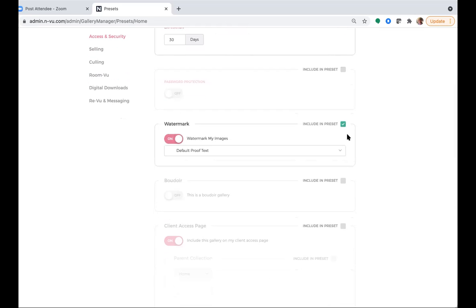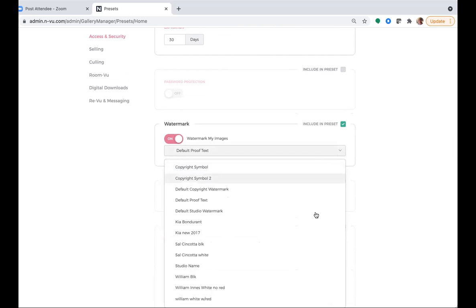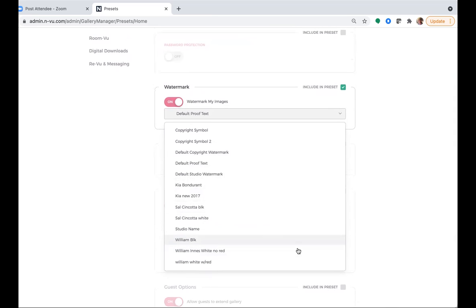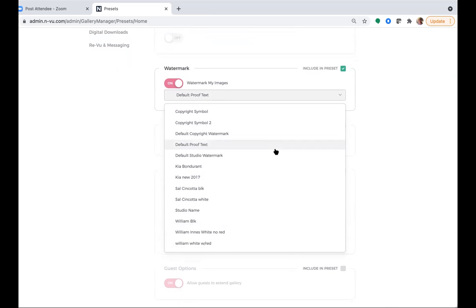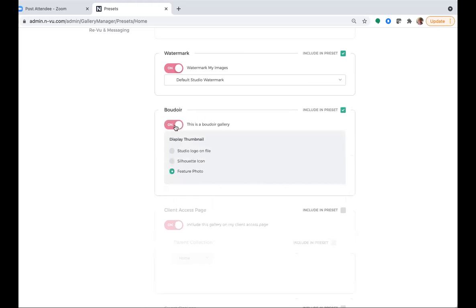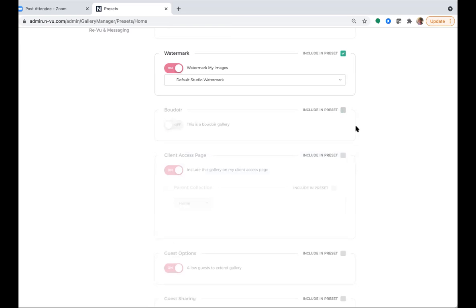If you want to include in the preset a watermark for your images, then you can select which watermark you would like to apply. So let's take a look here. We have several different options. So you can use the default studio. All right. And then if this is a boudoir event or preset that you want to include, then you would check mark that on and toggle that on, and it gives you a whole other set of options. So we'll leave that unchecked for now.